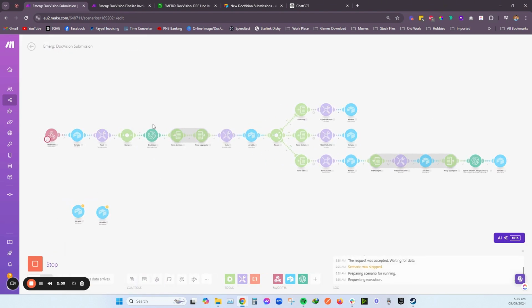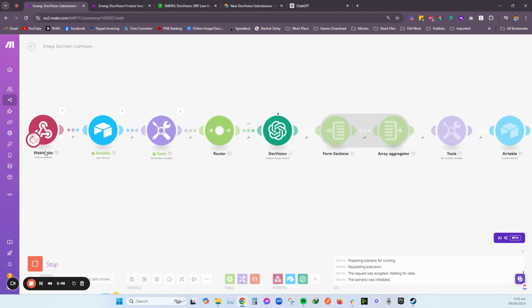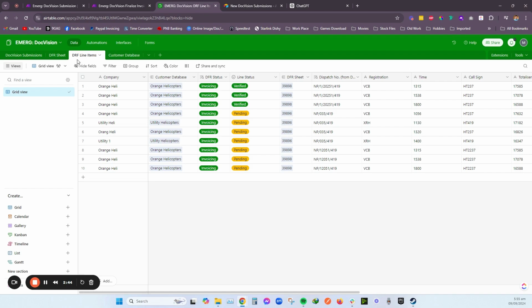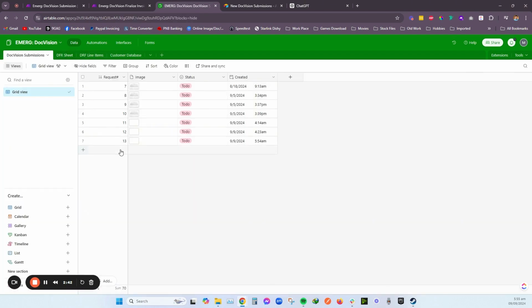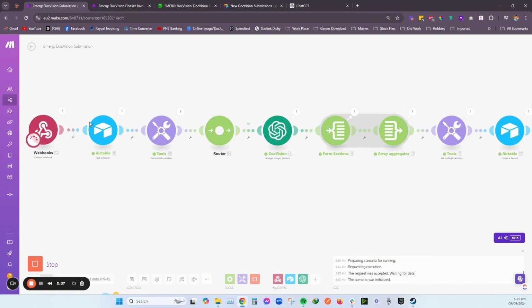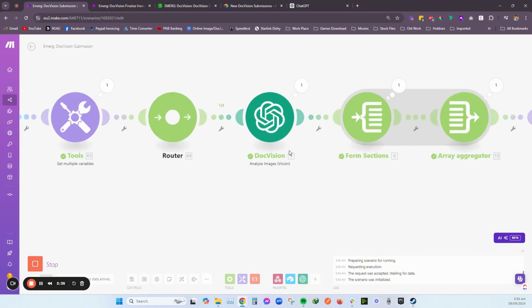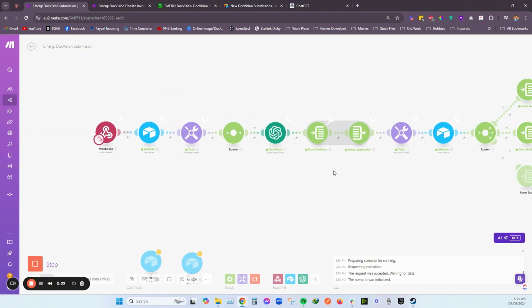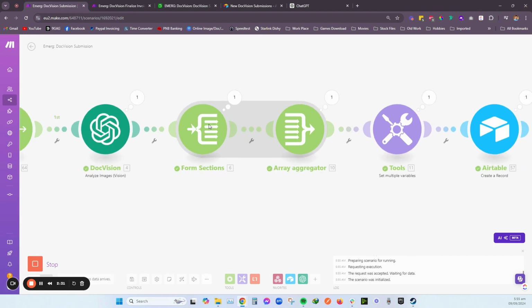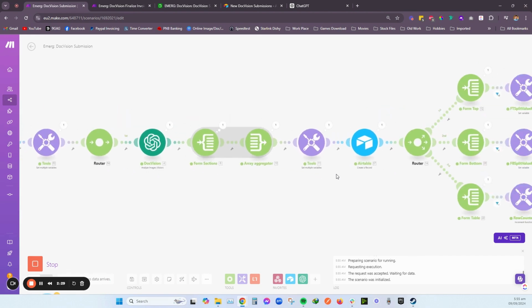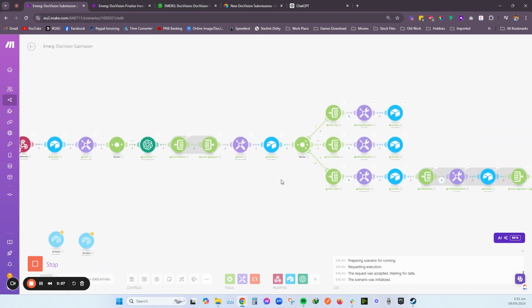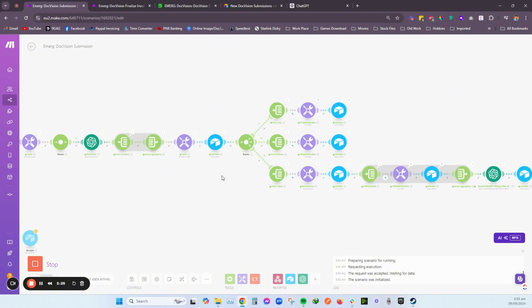There we go. Use existing data. So as you can see, this is coming from Airtable. So our submission was received here, and then after that, it goes through the whole process. This is the AI reader for our documents, and then these icons right here basically split and read all of the line items for the invoice.